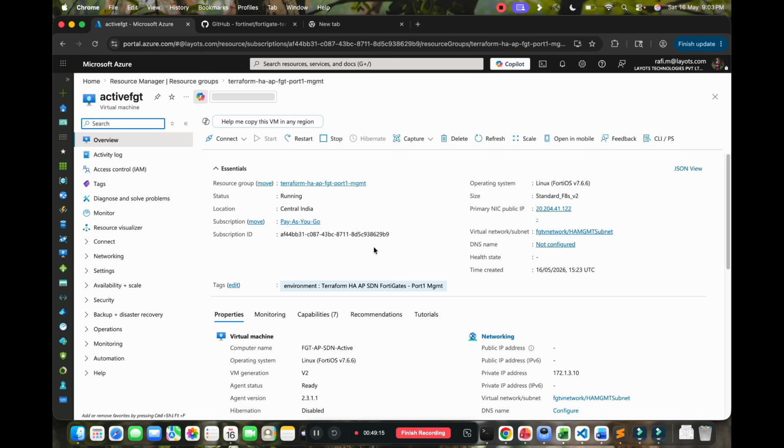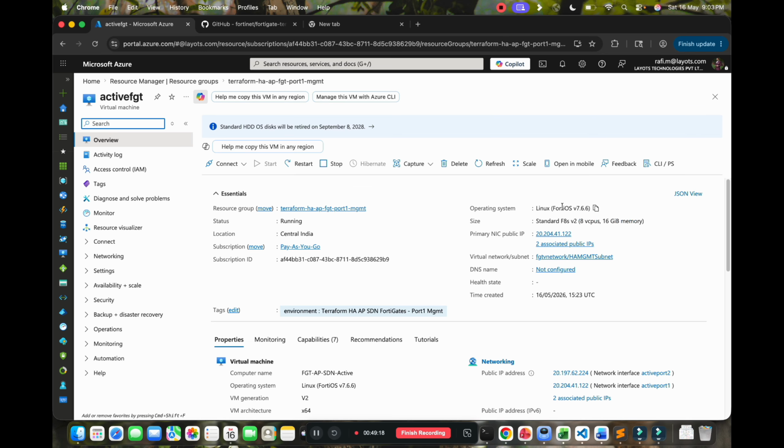So let us inspect the active FortiGate. The active FortiGate is running FortiOS 7.6.6, and the size is as I have told you. We require a minimum of 8 vCPUs, and we also need support for the 4 NICs as well. So we have gone with the F8 v2.